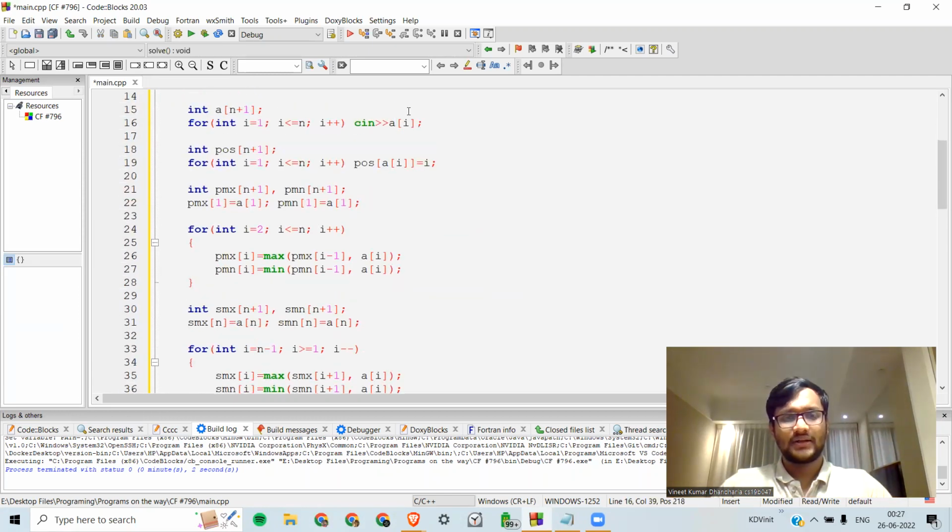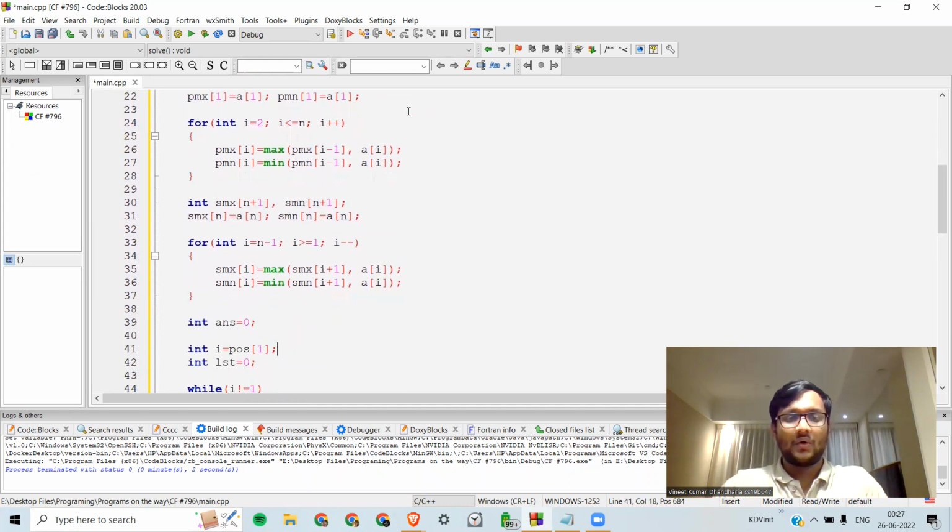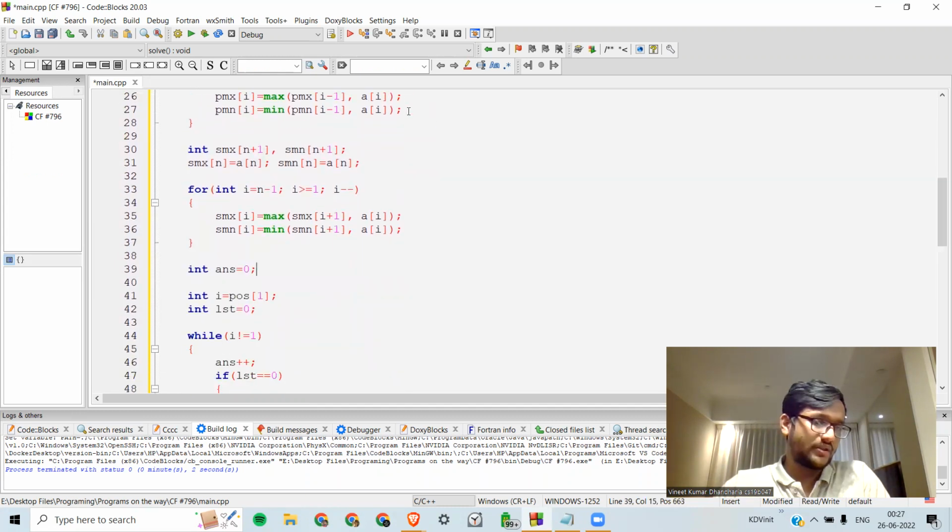So you take the array as input and store the position of each particular element. Then you calculate the prefix maximum and the prefix minimum, and similarly you also calculate the suffix maximum and the suffix minimum. Now you initialize your answer with 0, and you initially start with the position of 1, and last is basically whether the last element was the minimum element or the maximum element.